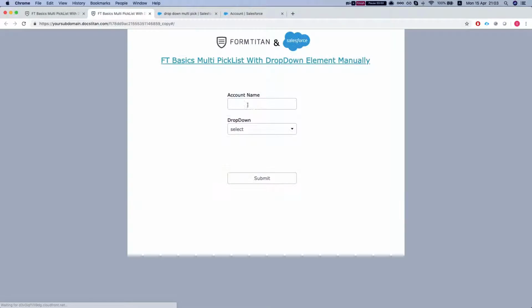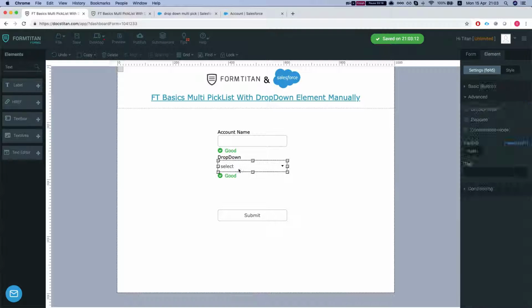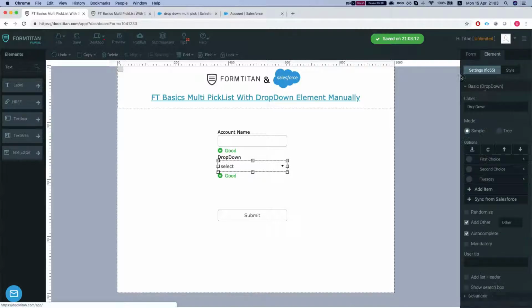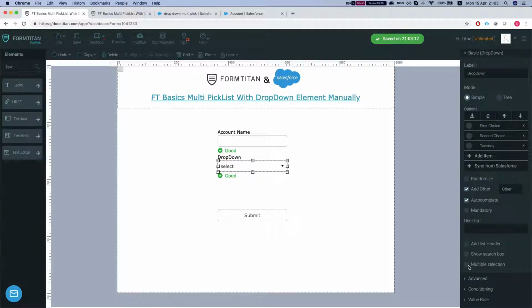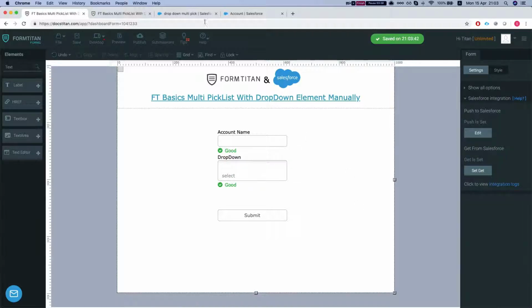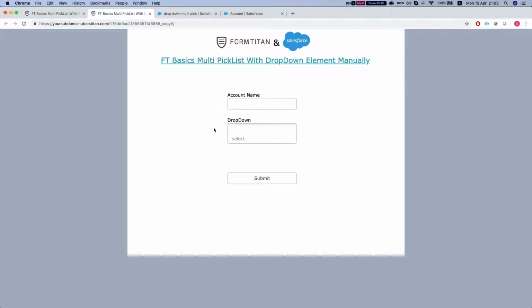Let's publish it. And we'll call this manual drop-down. Oh, one thing I forgot to set up. Since it's a multi picklist, we head over to our drop-down element settings, and we're saying it's a multiple selection. Save our form. Refresh.